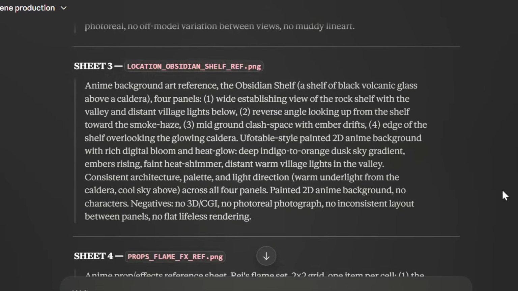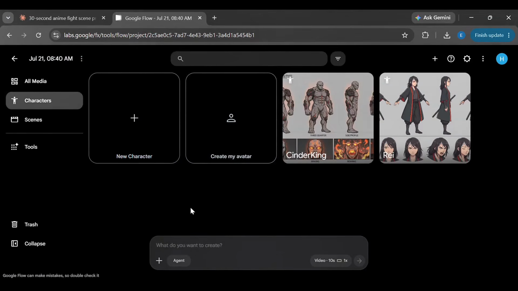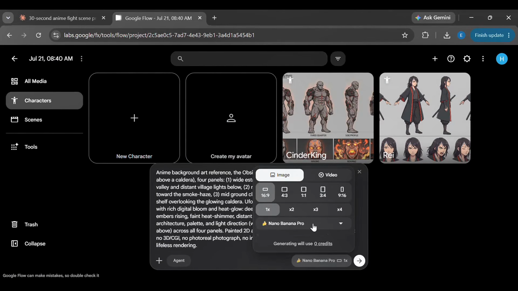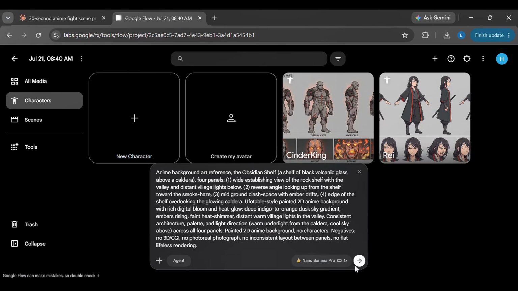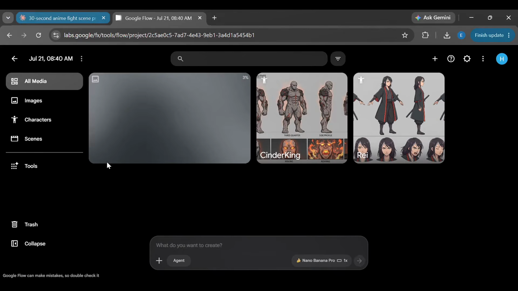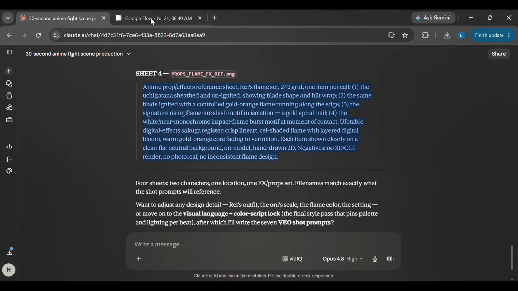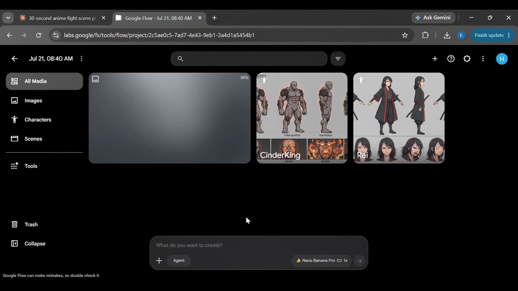Now I'll go back to my Claude chat and copy the prompt for the location. Instead of creating another character, I'll generate it as an image. Paste the location prompt into Flow, switch from video to image, select the 16:9 aspect ratio, choose Nano Banana Pro, and generate the location reference. Next, do exactly the same thing for the props. Copy the props prompt from Claude and generate it as an image as well.